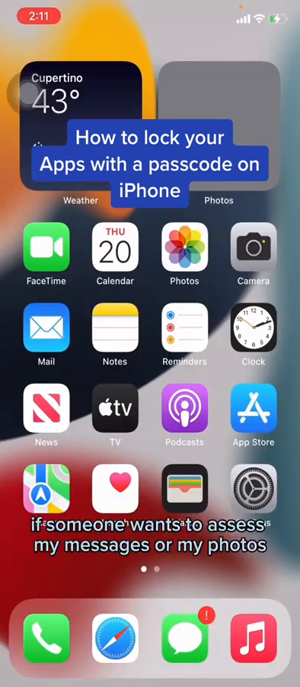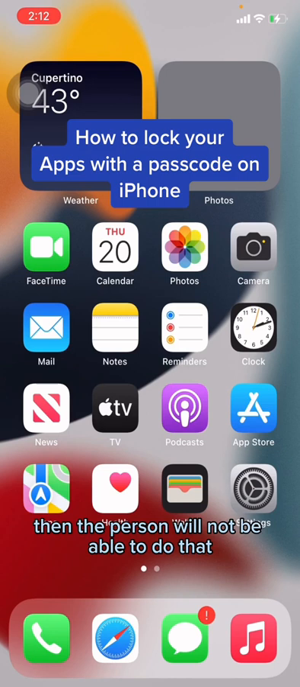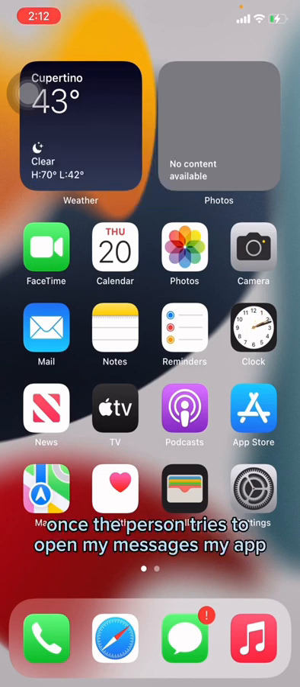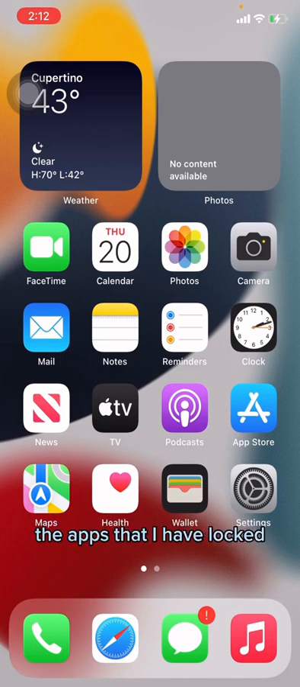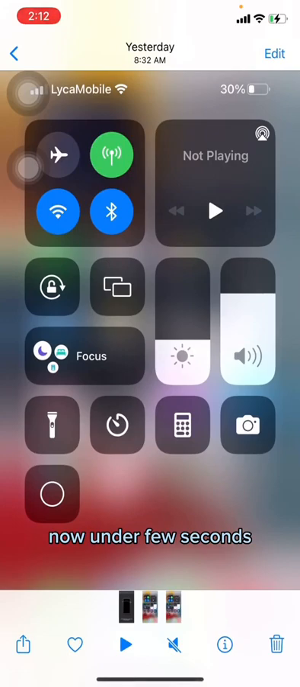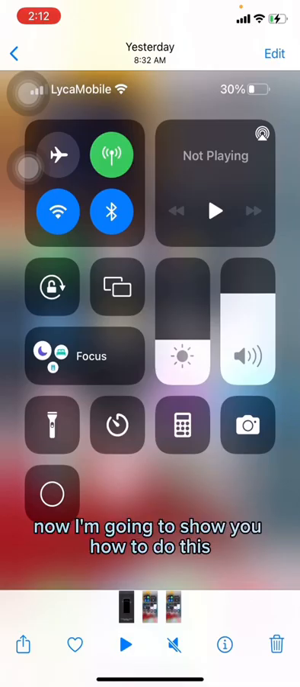So as you can see now, if someone wants to access my messages or my photos, as I have locked them, the person will not be able to do that, because my phone will automatically lock itself once the person tries to open my messages, or the apps that I have locked. So for example, now tap on this picture. Within a few seconds, my phone will lock itself, as you can see now. So now I'm going to show you how to do this.